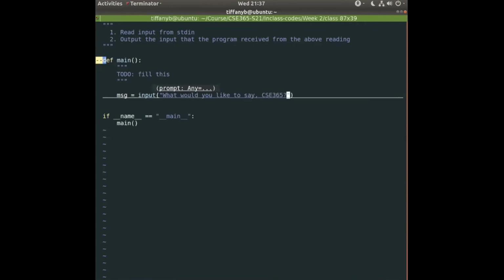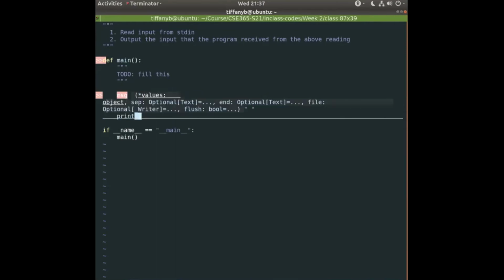CSE365. All right. And then it returns message, which is the string that you will read from standard in. And now you get this message. Good. And then followed by that, I want to print this out. Because as I said, the second step is once I get this message, I want to output it, right? So I'm going to just print it. And then print the message.